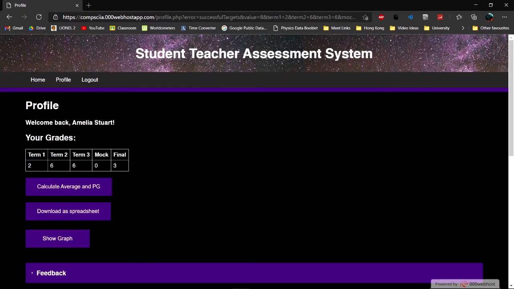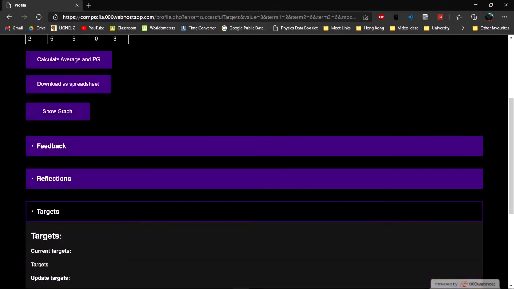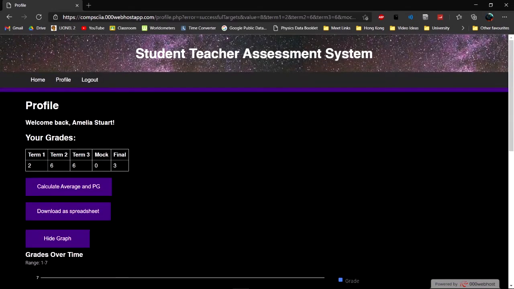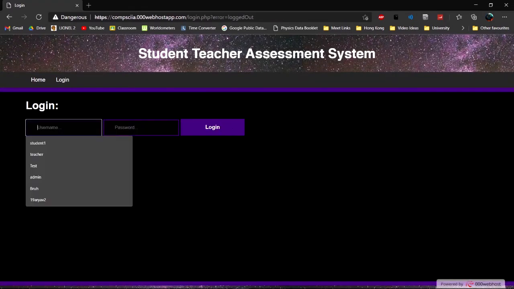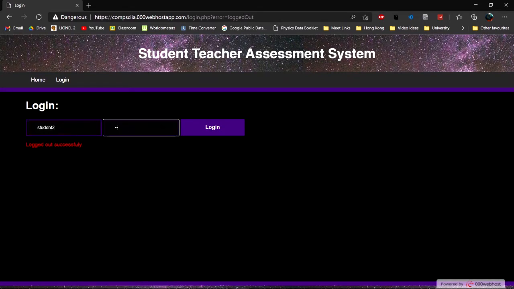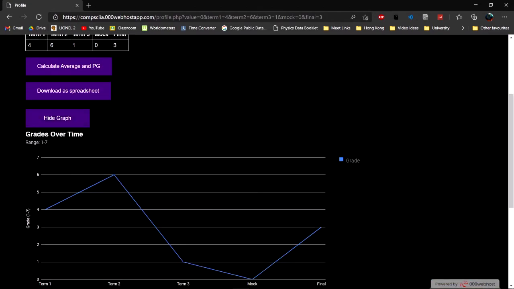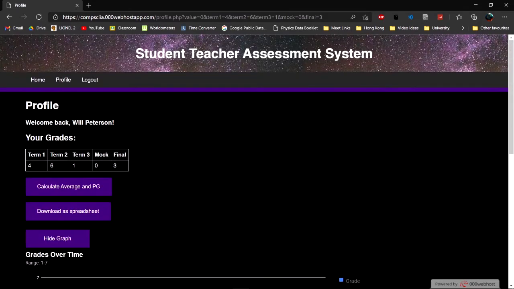The data will be displayed in an intuitive and easy to read format for both the students and the teachers, such as a graph. For criterion number four here, students can choose to graph their grades. This will update depending on which student is using the system. So if I go to my second student, you can see that the graph has changed to reflect the different grades, 46103 this time.